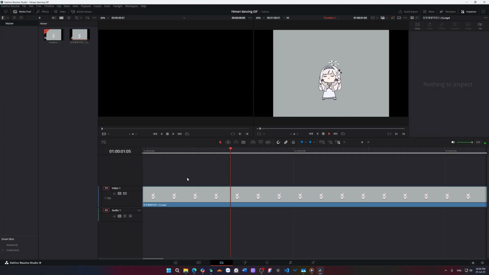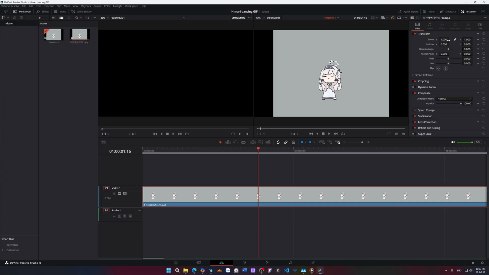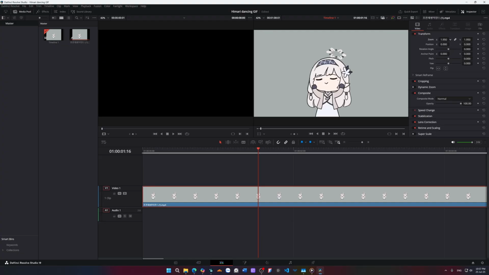Okay, we saw her jiggle a little bit before she does the dance. Right here. But for some reason when I try to extract it like that, it doesn't work. And we should do the transform first. So we're gonna zoom in. Okay, position. Like this should be good. A bit more. Yeah.